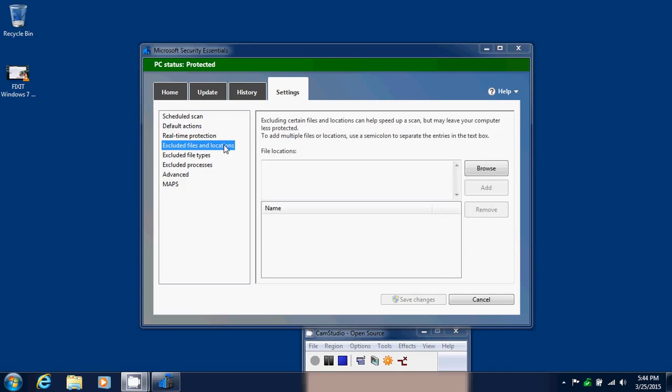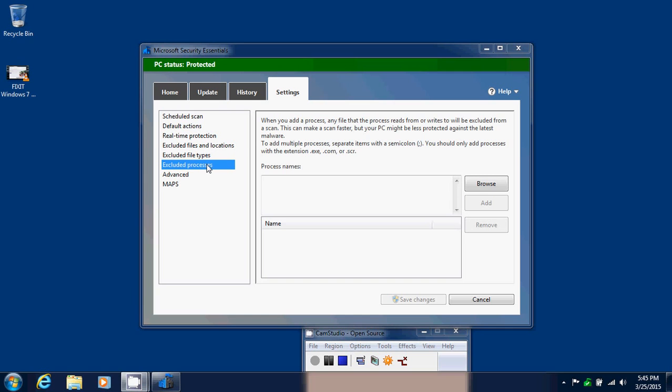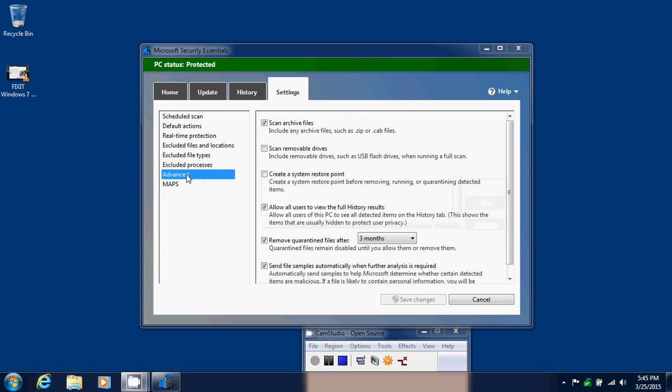There are excluded files and locations where you don't want the antivirus to go. Excluded file types will actually let you choose a file type and say don't scan it. You've got excluded processes, which are processes you don't want the antivirus to scan. The advanced tab has a lot of different options about scanning archives, removable drives, whether you want to create a system restore point with each scan, and so on.